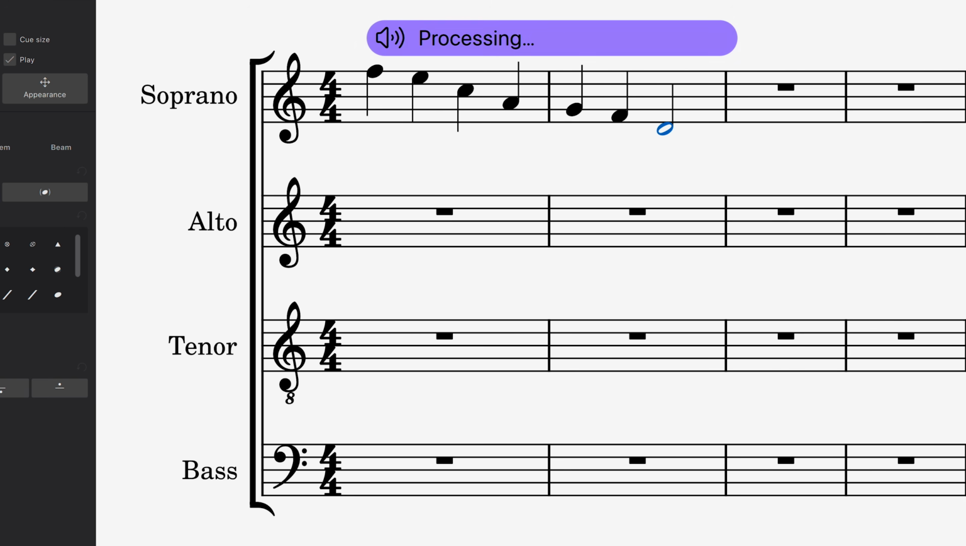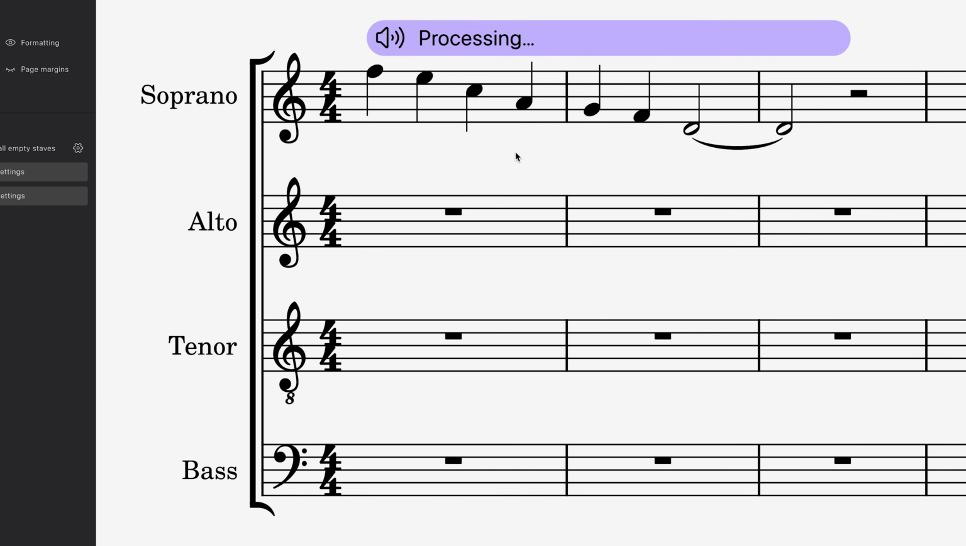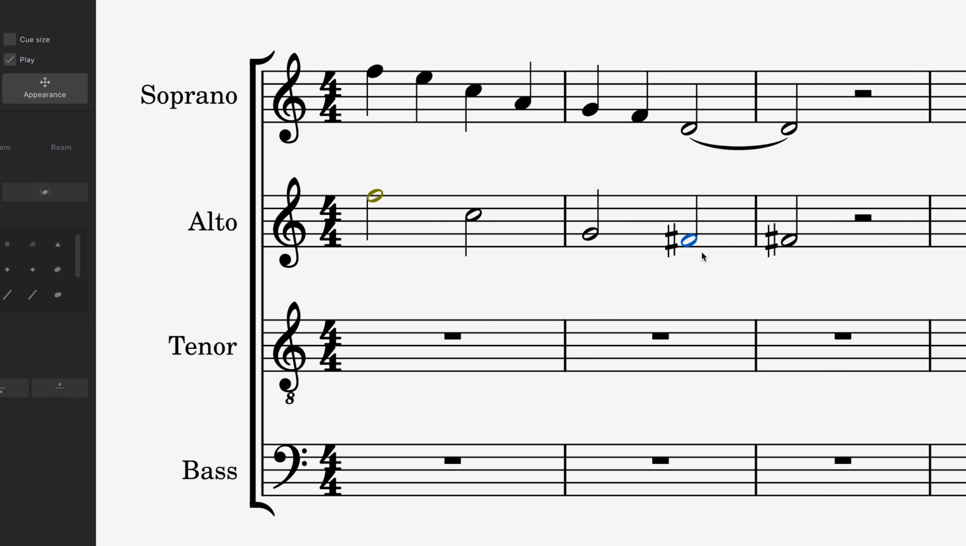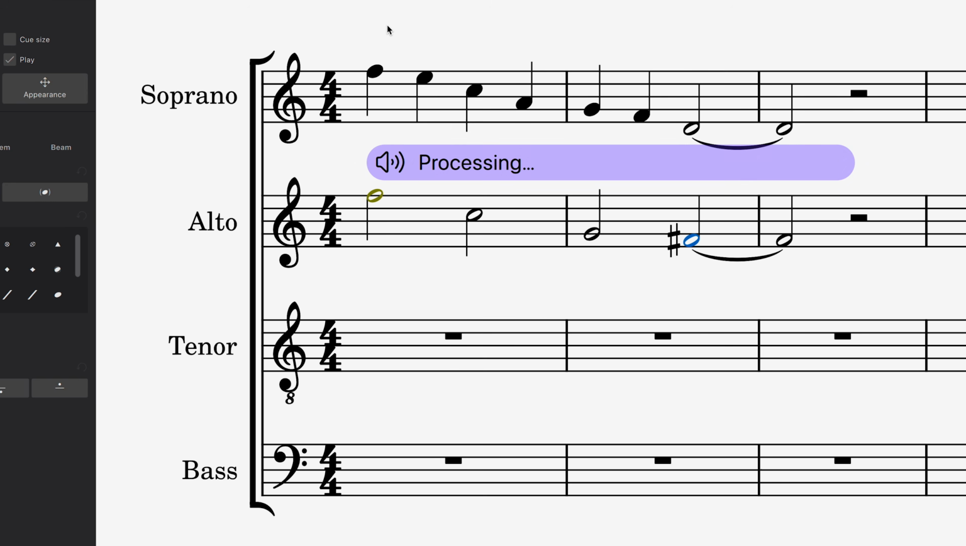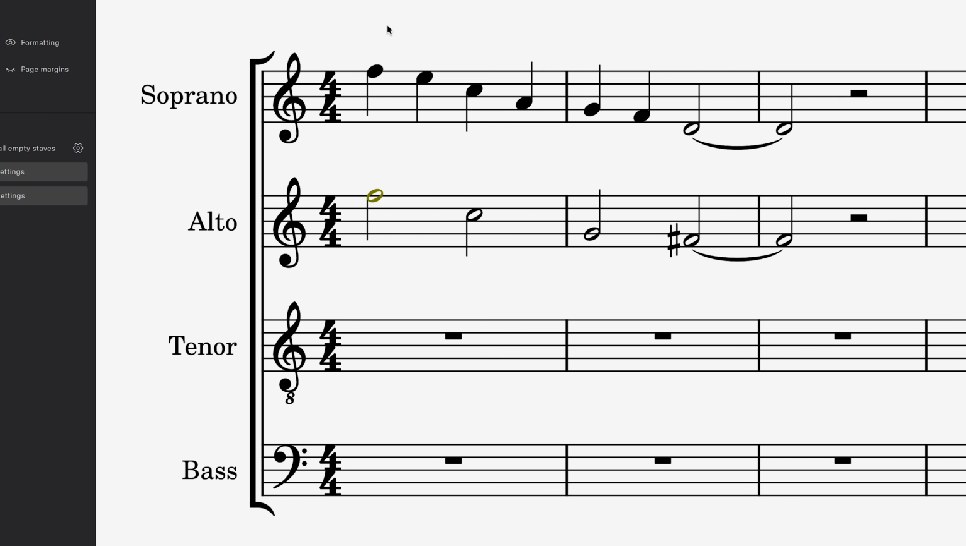As you start working, you'll notice this processing bar appearing above your stave. This bar shows which parts of your score are currently being processed online, which usually only takes a few seconds depending on the size of your score. When the bar disappears, your score is ready for playback.